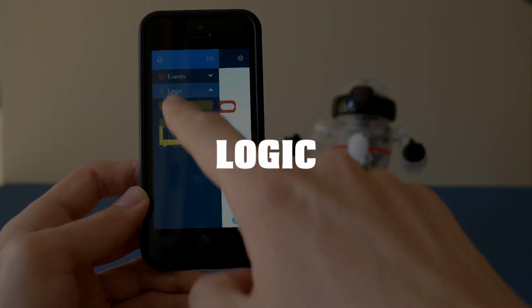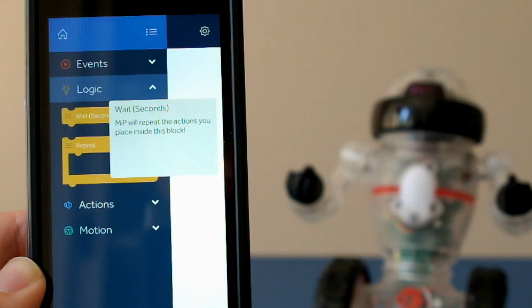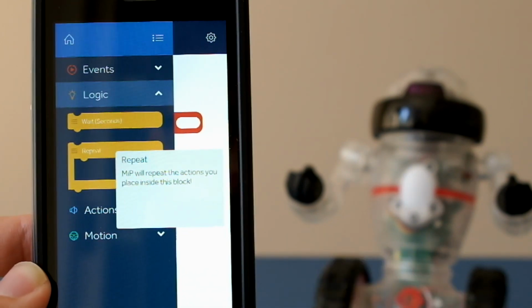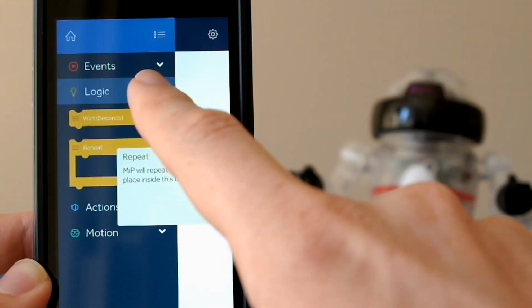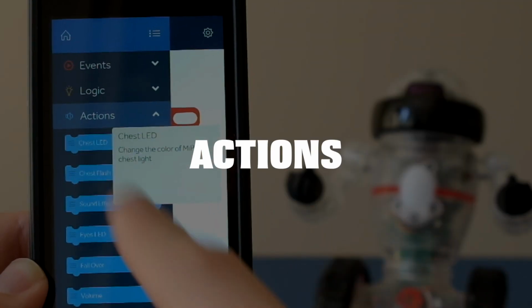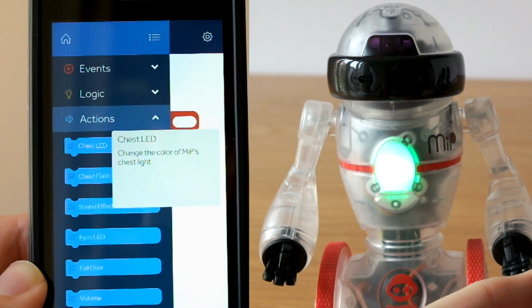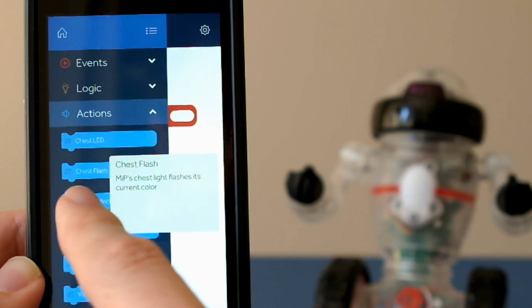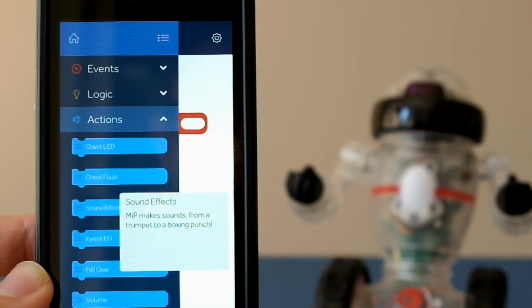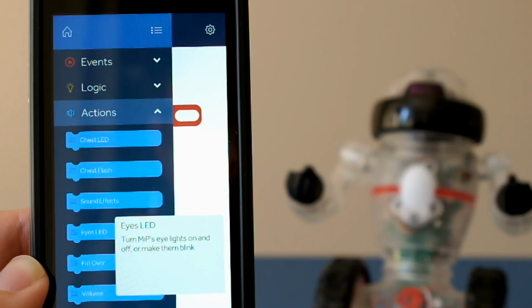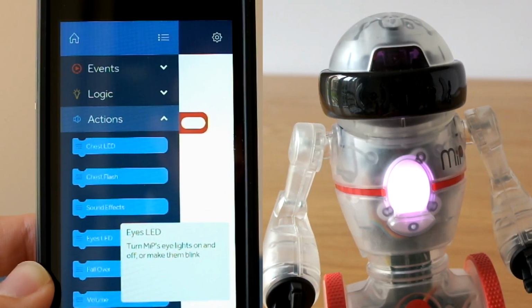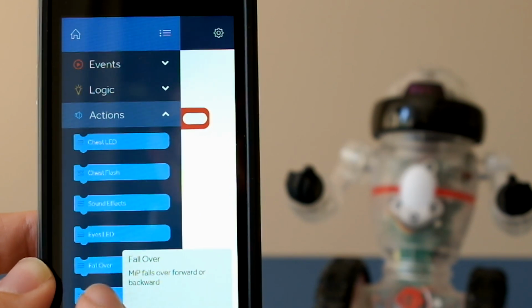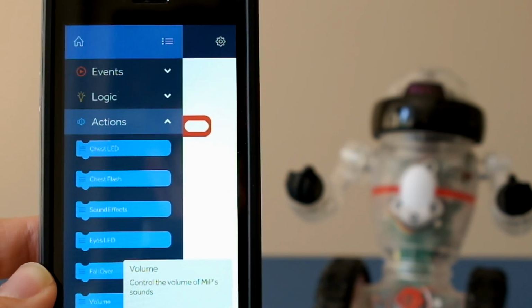Okay, let's look inside the logic section. We can get MIP to wait a set amount of seconds, and we can get him to repeat a block of commands. We can change the colour on MIP's chest LED, and we can also get it to flash slow or fast. We can get MIP to make certain sounds. We can switch on and off MIP's eyes and get them to flash either slow or fast. But we can also trigger MIP to automatically fall over either forwards or backwards. And lastly, you can set the volume of MIP's speaker.